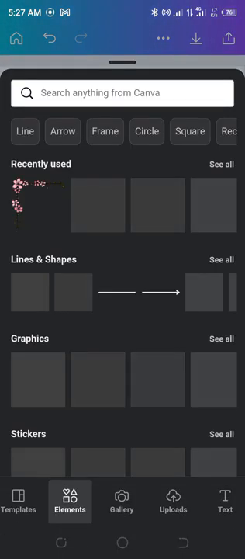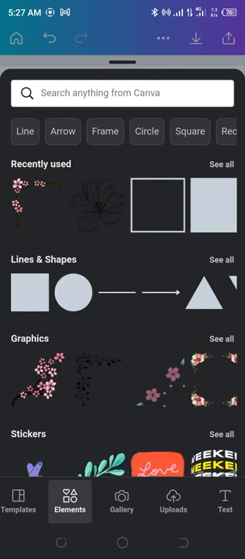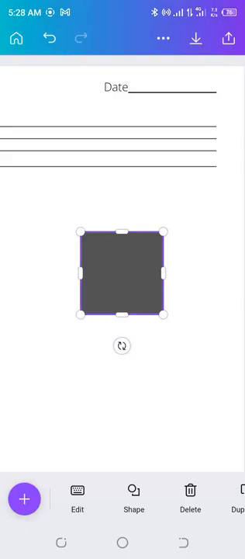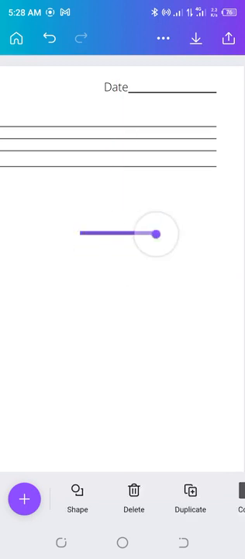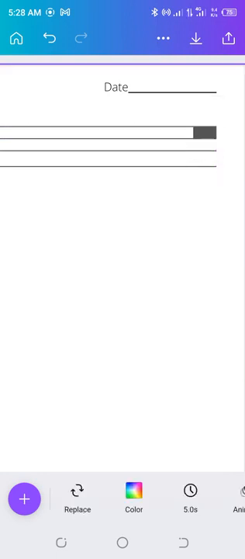Okay, I'll go to elements, then I'll click on this rectangle, the one that has color. I'll reduce the size. Then I'll drag to make sure that it fills the space in between both of them. You see, I have it there.